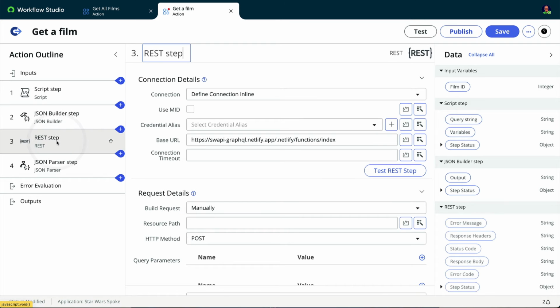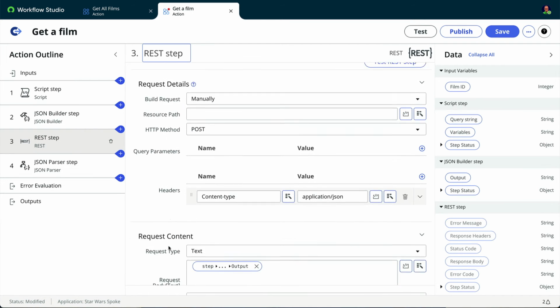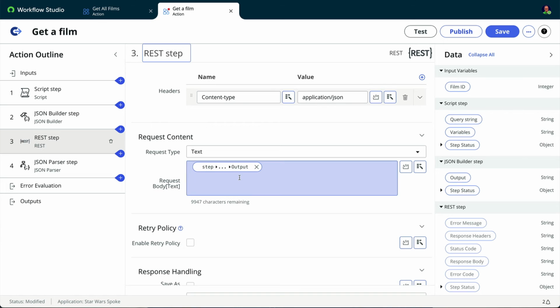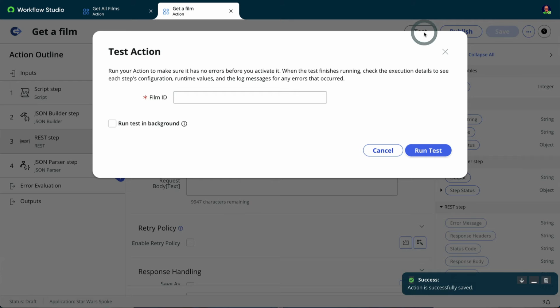The nice thing is that nothing needs to be changed in the rest step because it's using the payload from the JSON builder. Same endpoint. Let's save and test so we get a sample response payload back.